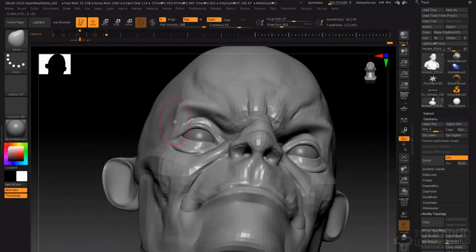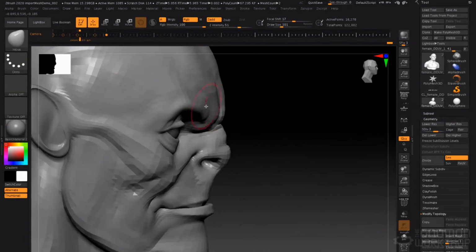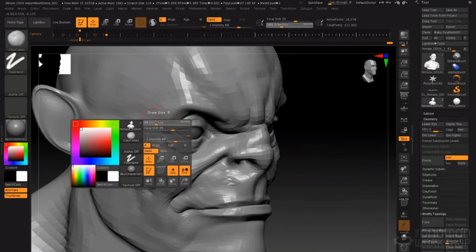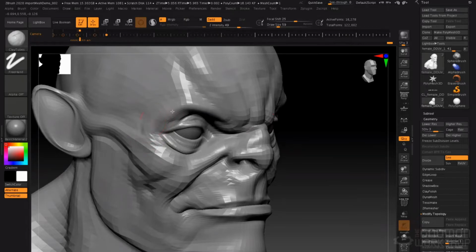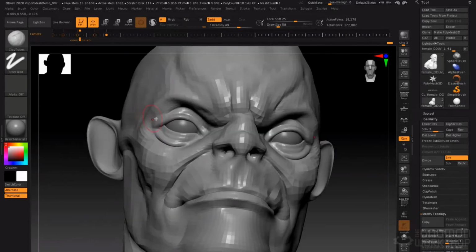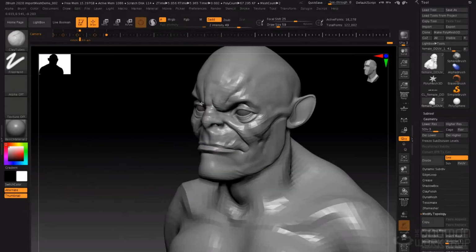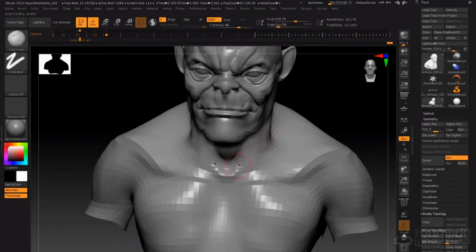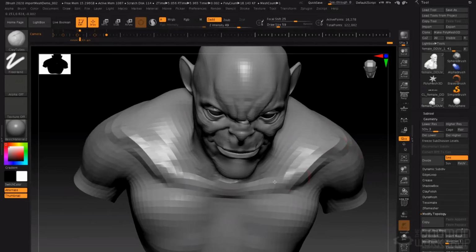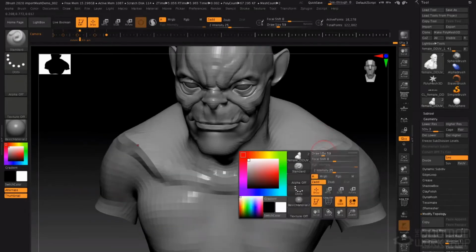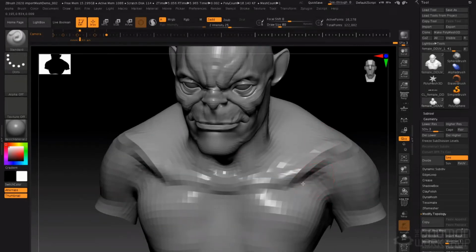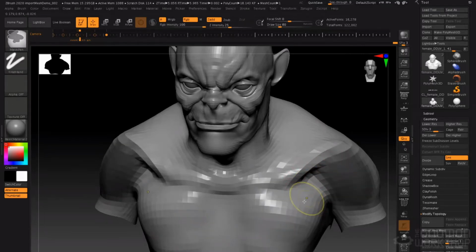I'm going to take the Move brush and just adjust this brow a little bit. Take that Clay Tubes brush, and I just want to continue out the side of that ocular orbit. We'll come down here and revisit our clavicles. Take the Standard brush, hold down the Alt key, and I'm just going to create a little hollow here between the deltoid muscle and the pectoralis muscles.